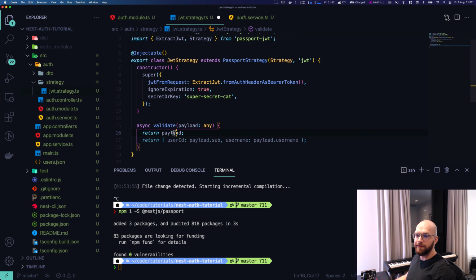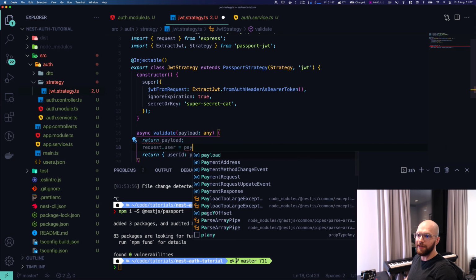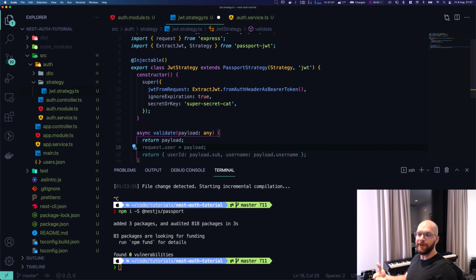And that thing will actually be attached to the user object in the request. Under the hood, NestJS is using Express.js, so the request in Express.js will be something like that, payload. Later we can get that thing from the request and do something with it through a decorator. I'm going to show how.